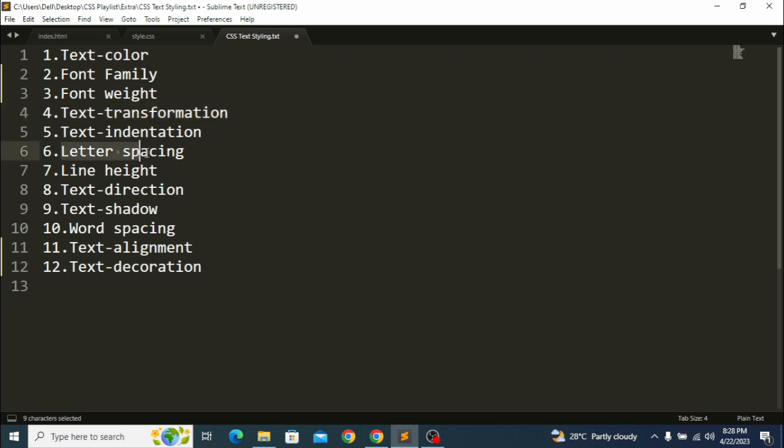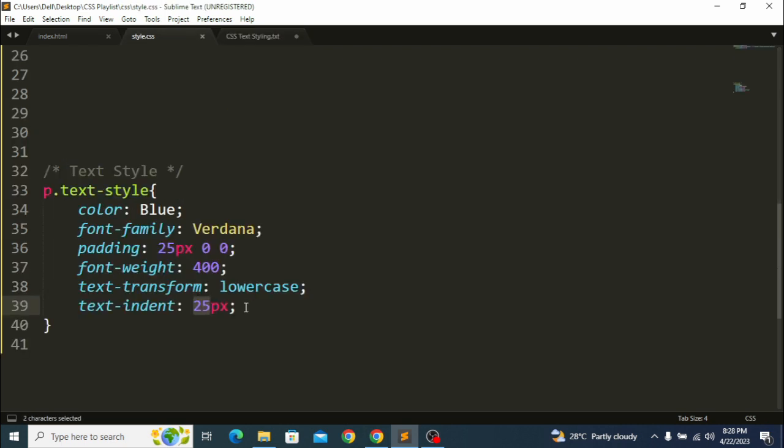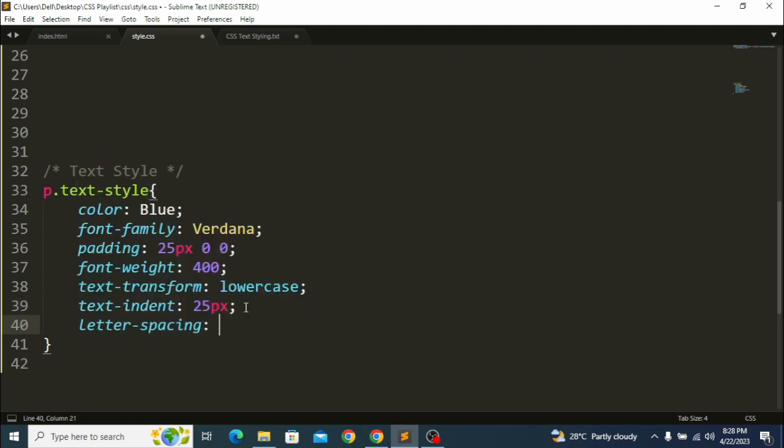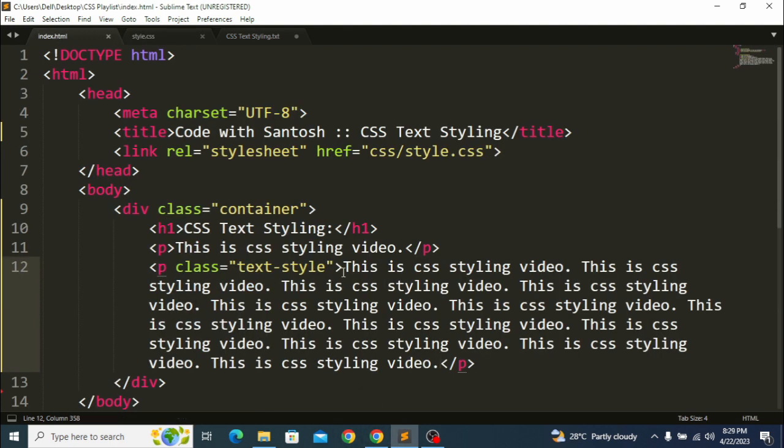And our next one is letter spacing. Okay, so let me add this as well. Letter spacing, as the name suggests, means there will be some space in the letters. You can see that this paragraph text has certain lines of text, and in these words there will be some space between T and H and I and S. So this way there will be some space between the characters themselves.